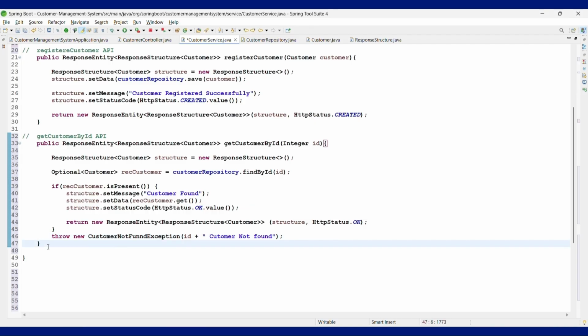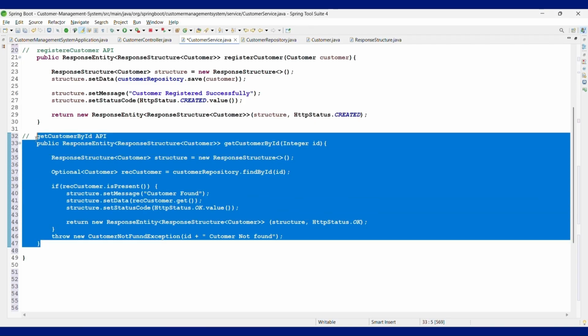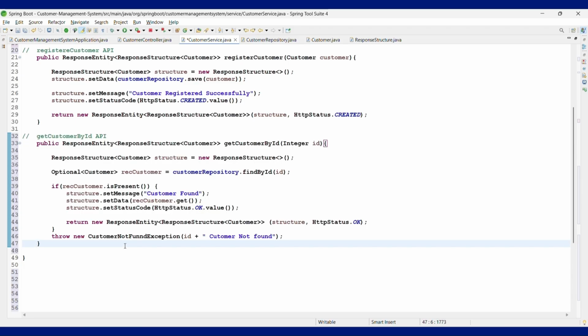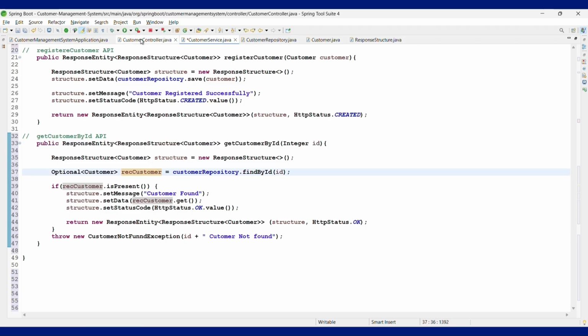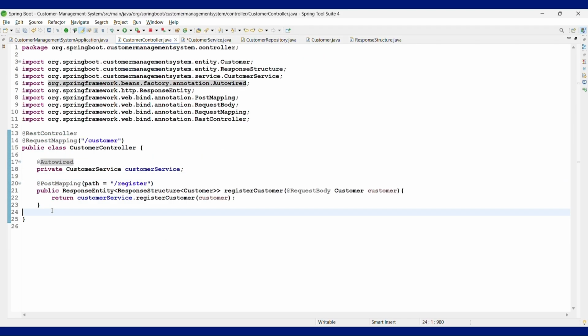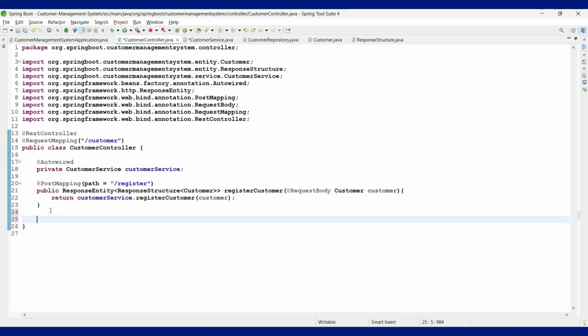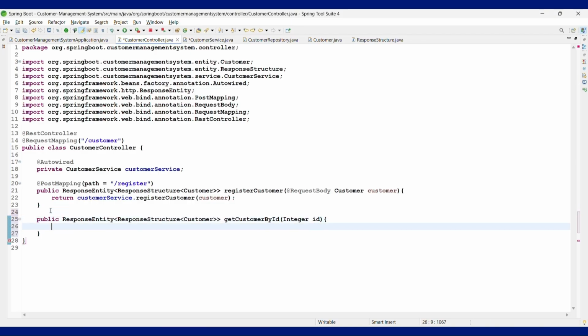Now this REST API is also done here. This is the business logic which is done here. Now let's copy this first line, Control C. Let's go to the customer controller. Here, paste it and return the same: return customerService.getCustomerById, with a semicolon.